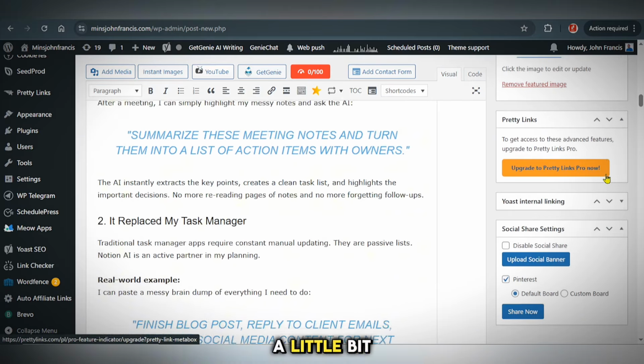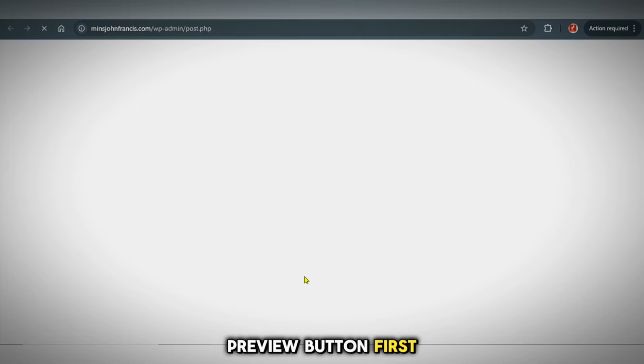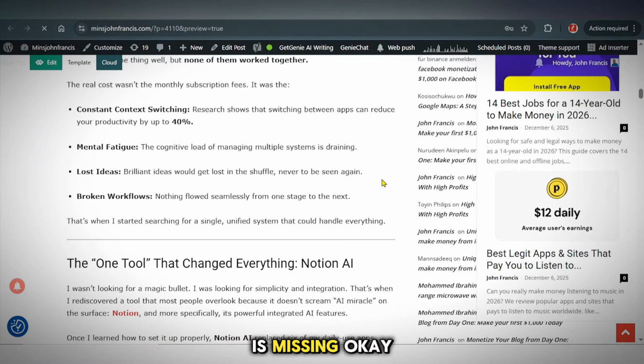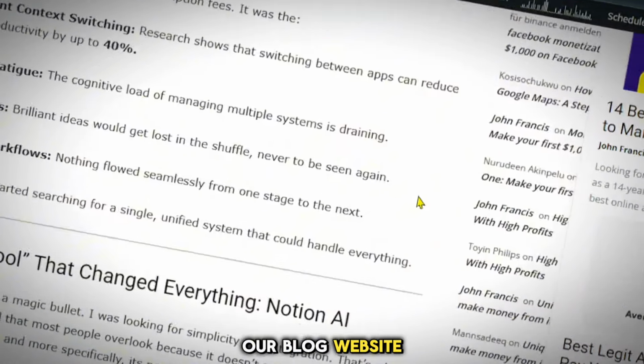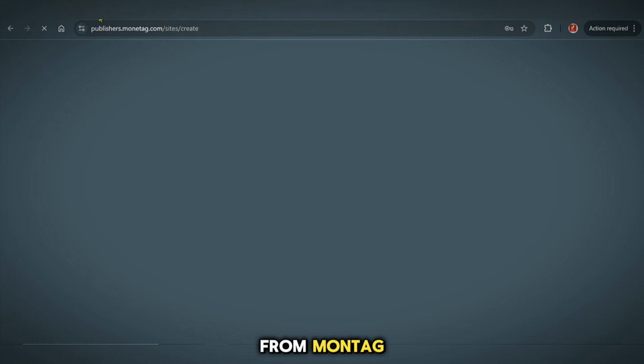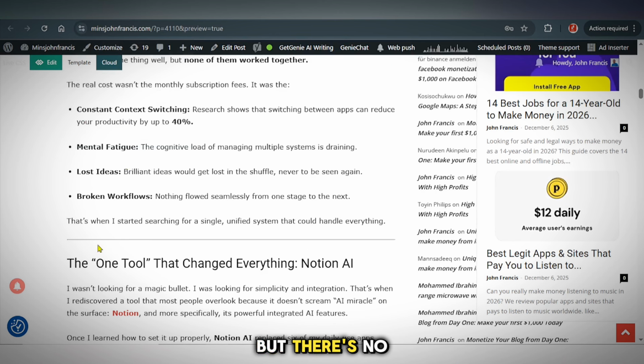So scroll down a little bit, hit on this preview button first. The blog is already set and ready. But one thing is missing. If people visit our blog website and view the ads coming from Adsterra and the one coming from Monetag, we're going to simply benefit. But there's no affiliate link right here from Notion if they want to try out this very tool.